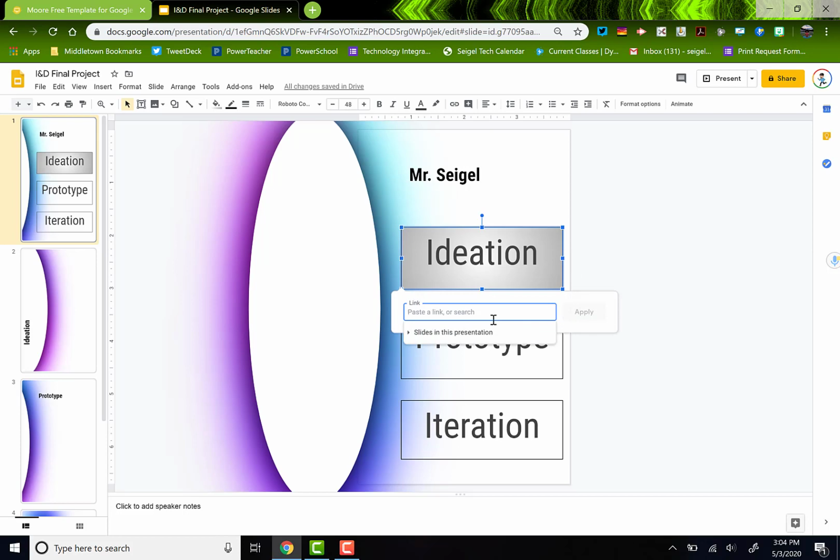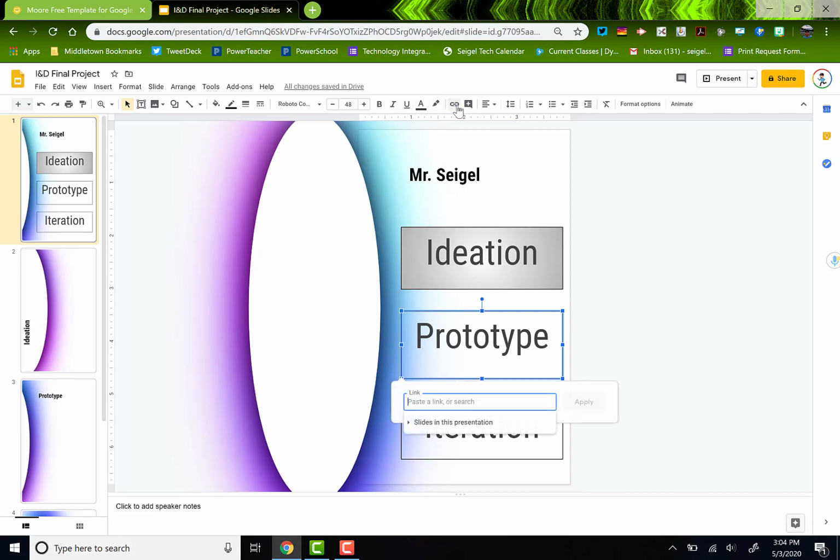Now, I don't want to go to an outside link, like I don't want it to go to the web. I want it to go to a slide in this presentation. So Ideation is going to go to slide 2, Ideation. Notice how putting those titles in was super helpful to me. I'm going to do the same thing for Prototype. I'm going to go to Slides in this presentation and go to Prototype, and I'm going to click Apply.